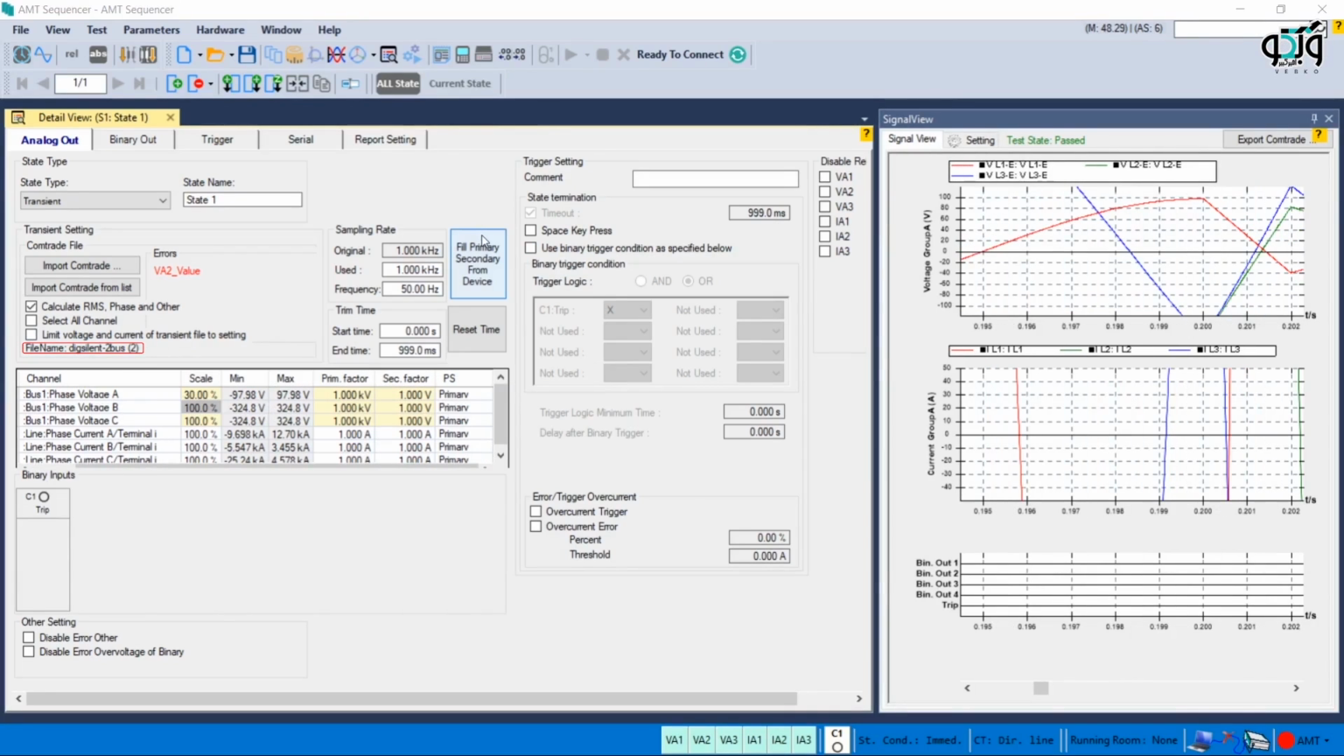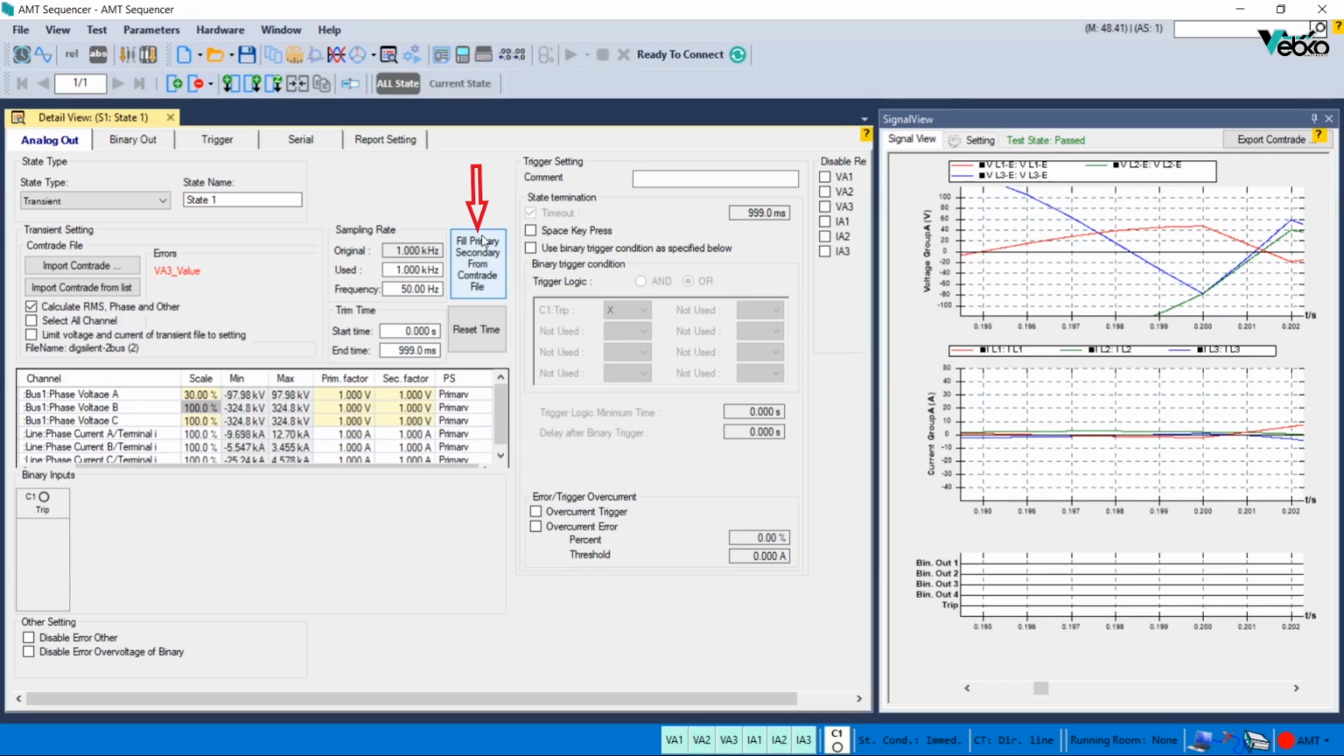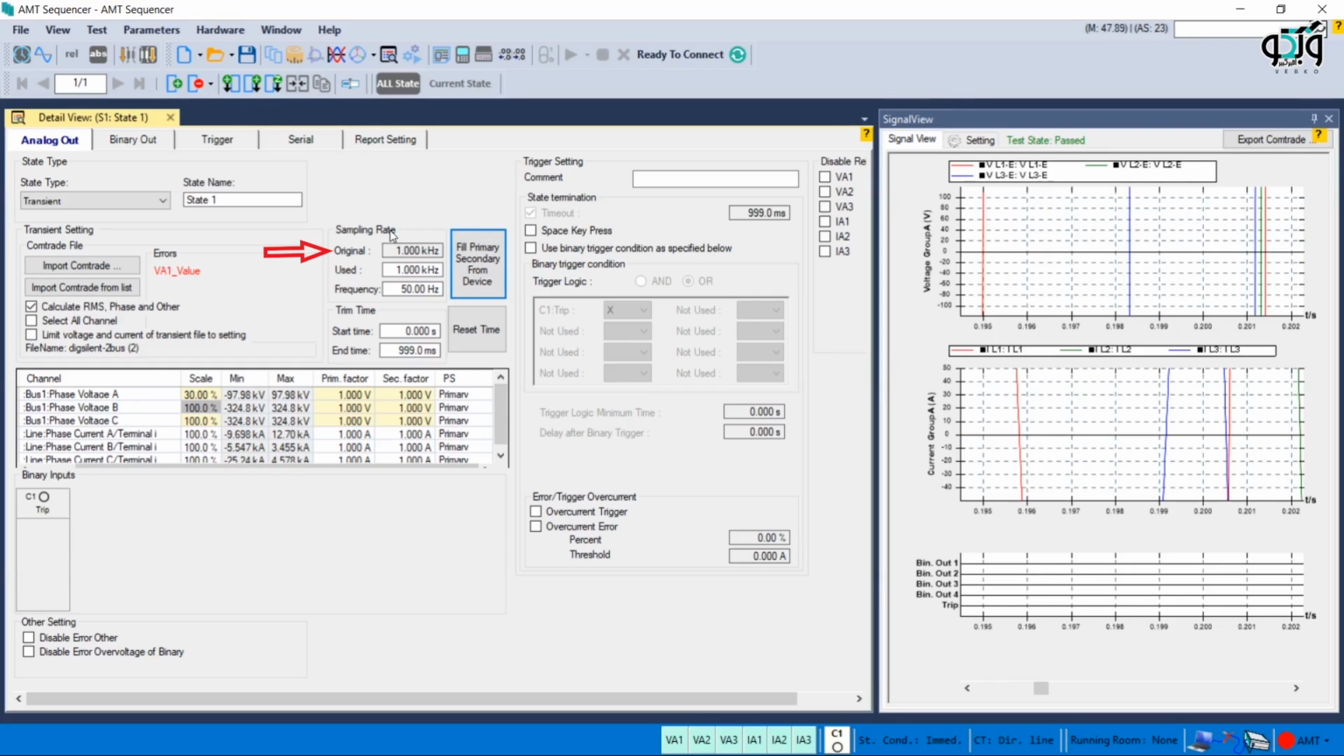The name of the ComTrade file is written in File Name section. By selecting File Primary Secondary from Device, the prime factor and sec factor values are entered in the test object page from Device block. And if Field Primary Secondary from ComTrade file is selected, the values of this column are entered from the ComTrade file. In Sampling Rate section, the information related to the sampling frequency of the device and ComTrade file is specified. In Original Field, the original value of the signal sampling frequency. In Used Field, the value of the used sampling frequency to be displayed in Signal View window, and in Frequency section, the test signal frequency is specified.